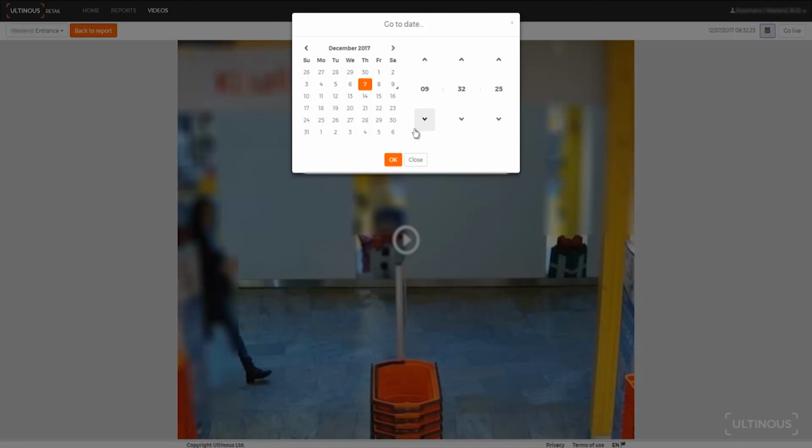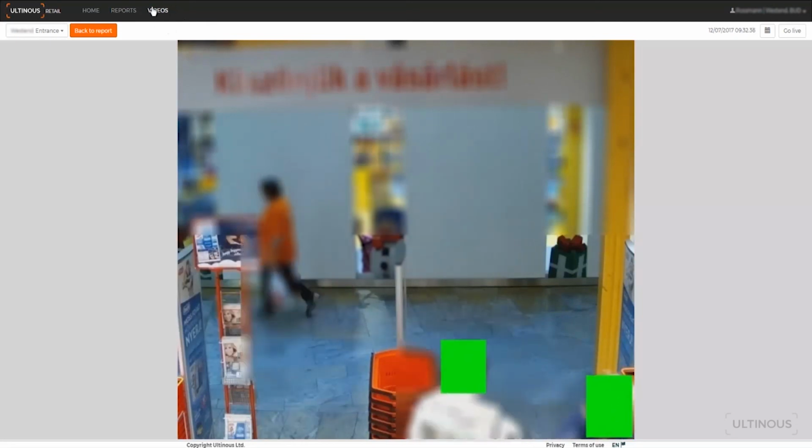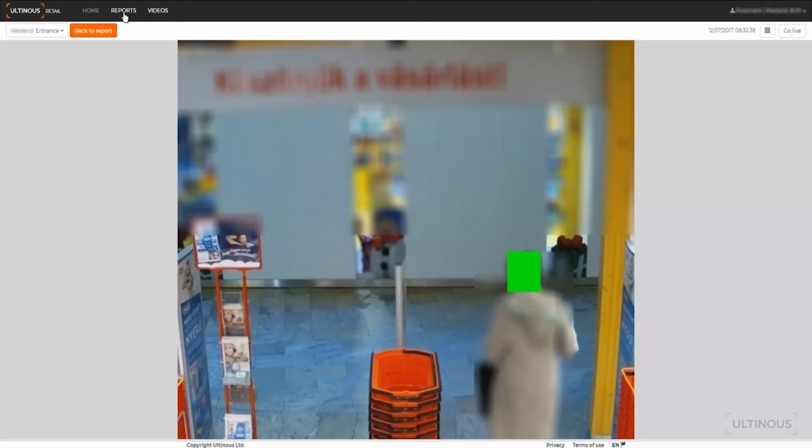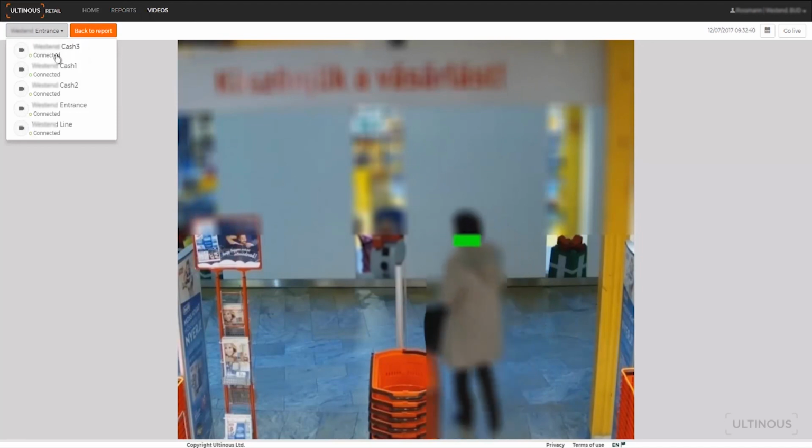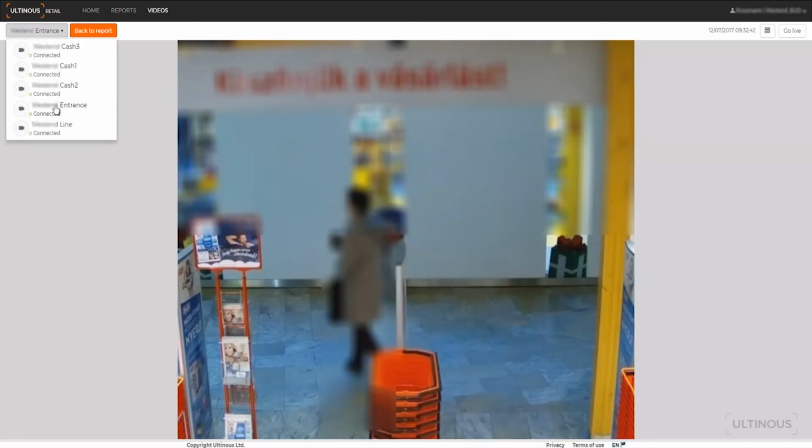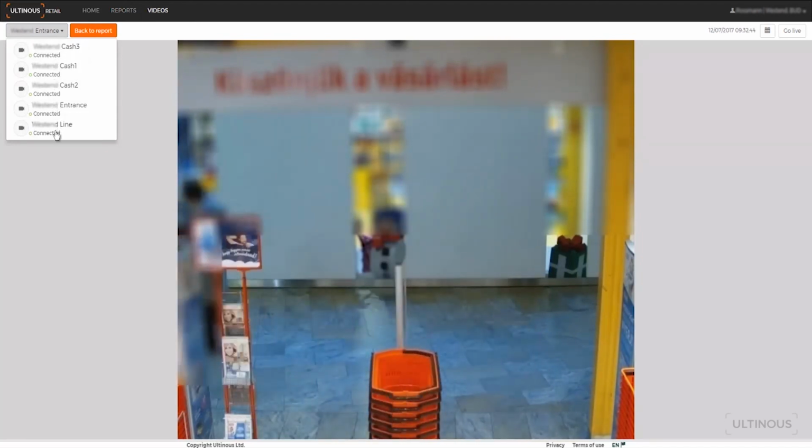This same interface can also be accessed from the menu bar by clicking on the Video menu. You can use the Cameras drop-down menu on the top left to select the recordings of whichever camera you wish. In addition, camera status feedback is also available through this menu.